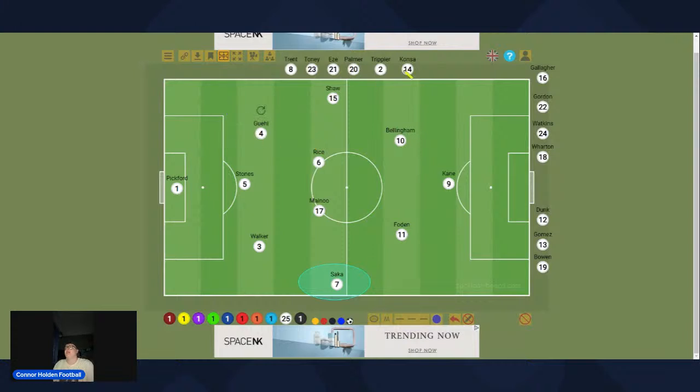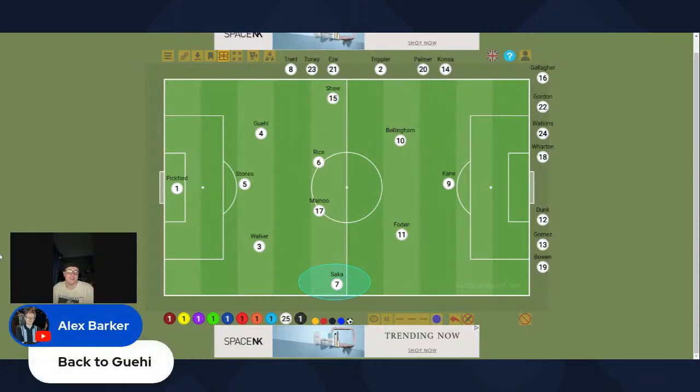Which leaves you with this. And yes, it leaves you with no Konsa, who's good, no Palmer, who's changed the game every time he comes on. But that's sort of the reason I don't mind him coming from the bench, because I think it's a brave thing to do.